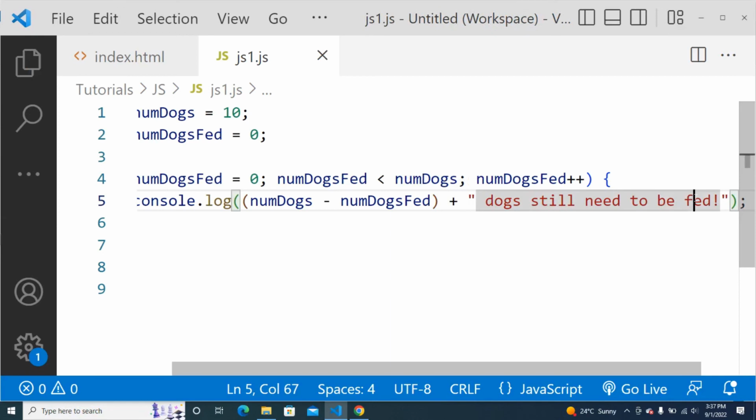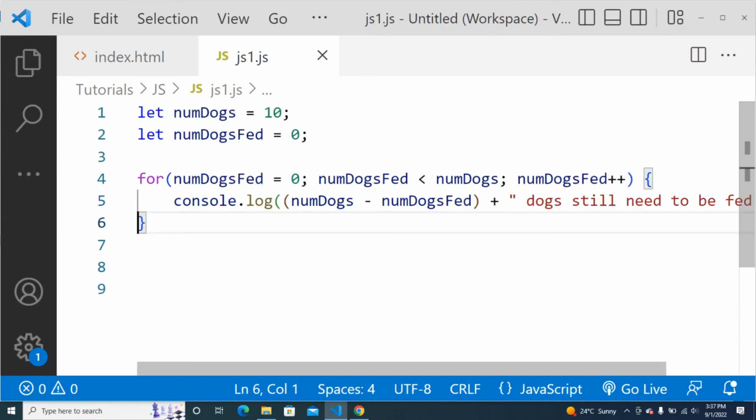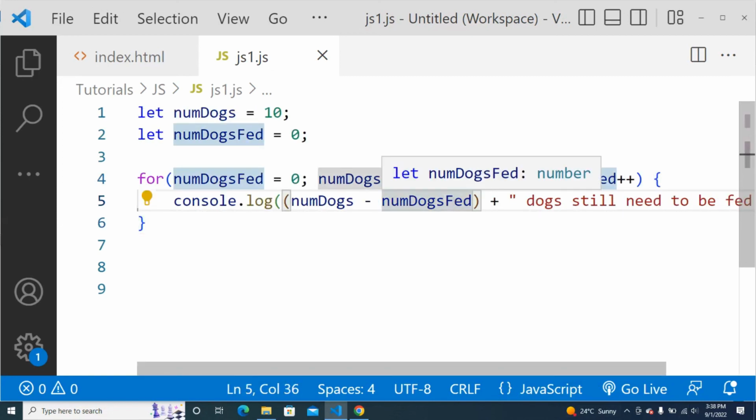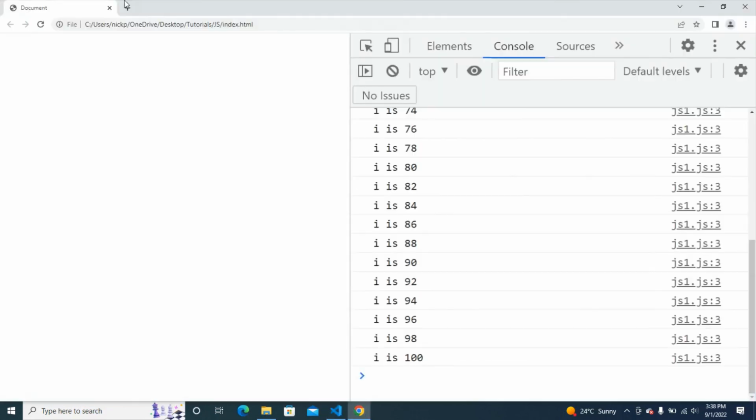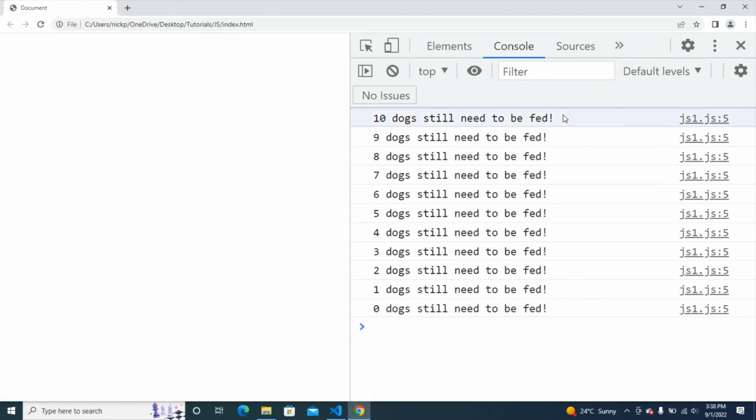So it's just going to tell us how many dogs need to be fed still. And let's set this to less than or equal to numDogs, just so for the final pass of the loop we get the message saying that 0 dogs still need to be fed. If you're not totally following the logic of that right now, then don't worry. Once you write out enough for loops, then it starts to make a lot more sense. Let's print this to the console and see what we get. So we get 10 dogs still need to be fed, and then the dogs keep getting fed until 0 dogs still need to be fed.